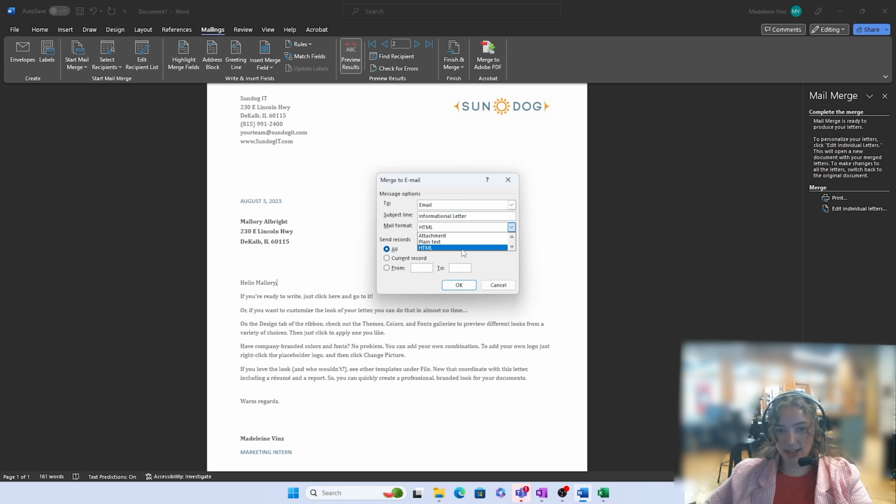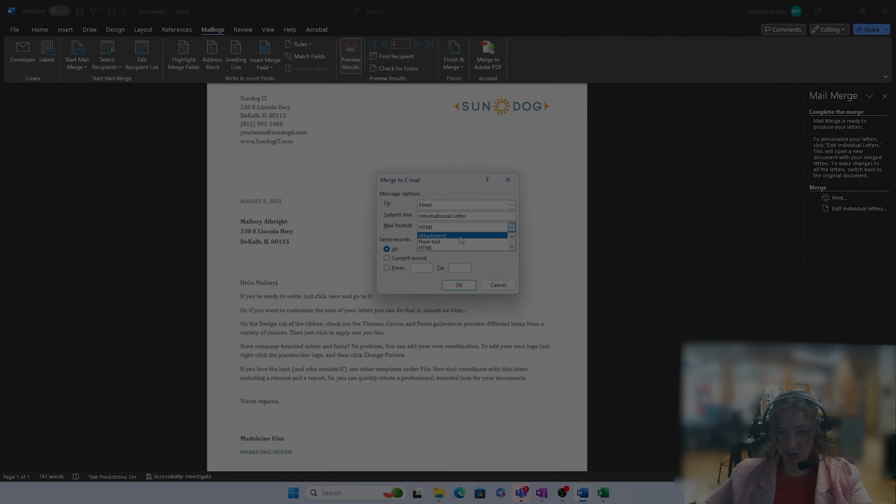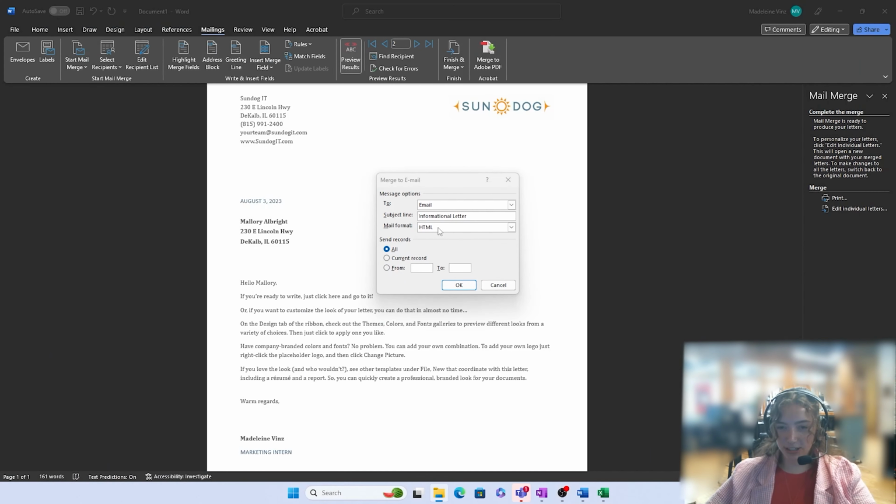and you can either choose an HTML, a plain text, or an attachment. So for now, I'm just going to choose HTML, and I'm going to choose to send to all of my recipients. You can select a specific section of recipients to send to, but I'm just going to send to all. So I'm going to click OK, and make sure that the letter is ready to send when you click OK, because it's not going to take you to Outlook where you then send it. It's going to send the emails right when you click OK. So make sure everything looks good first.